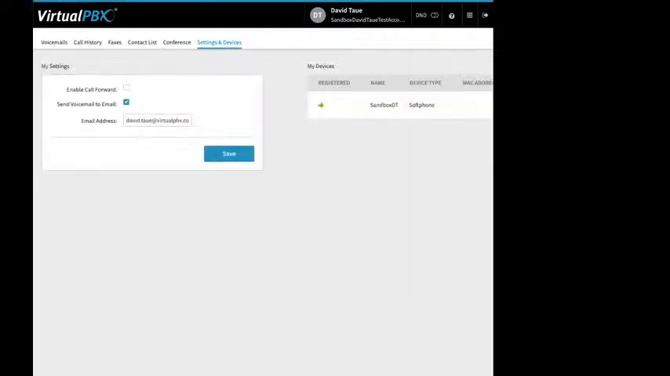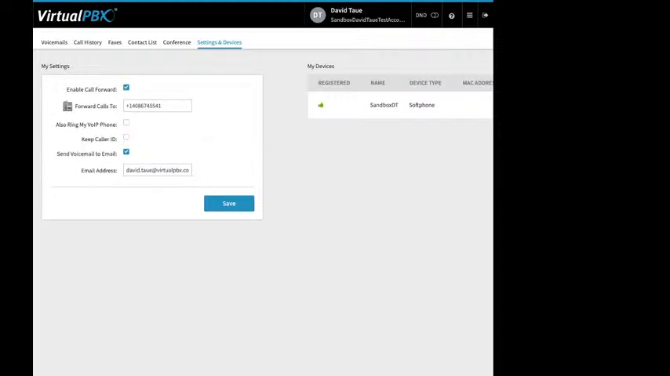And then settings and devices. So this is where your users can enable their own call forwarding and decide the device. The main thing is to make sure they have that +1 in front of the area code and phone number. And then they can say, hey, also ring my VoIP phone, etc. And they can also see the status of their device.